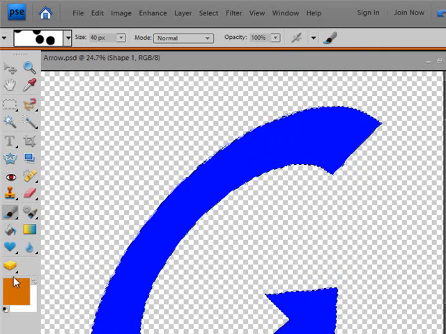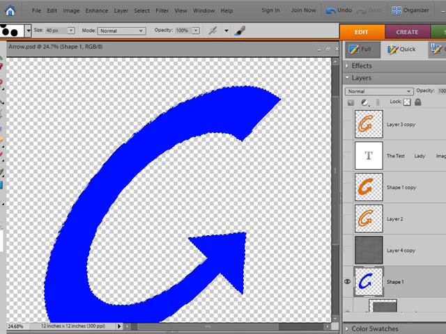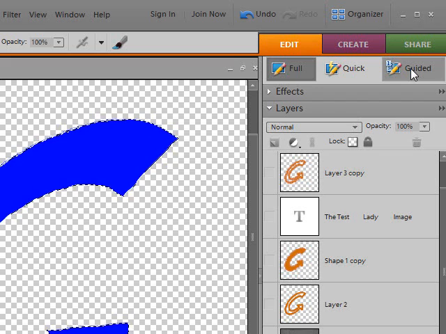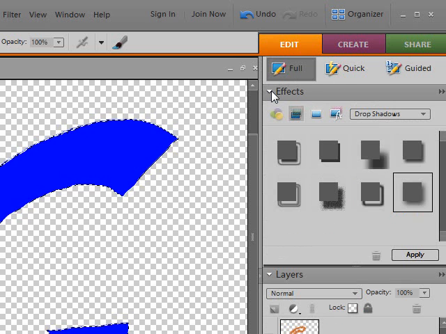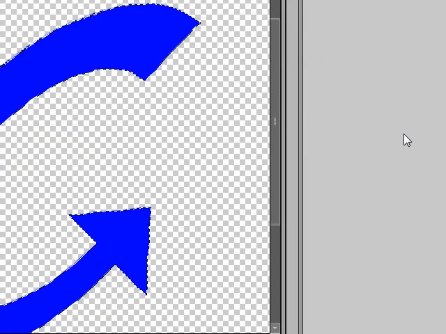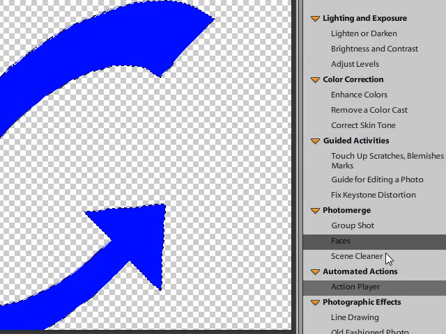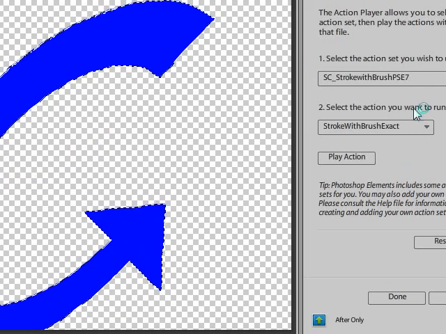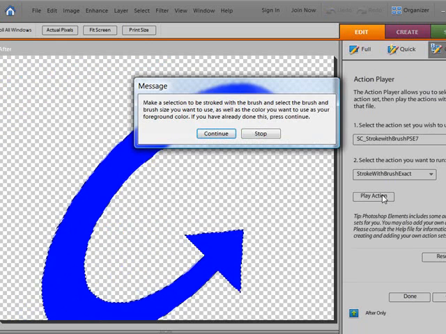Now I have my foreground color set, and I've got my brush active. You want your brush active. I've installed this in the guided area of Photoshop Elements 7. If you've installed it in the effects palette, you would navigate to it there. Bring up the guided action player. And I've already got this chosen from the last time I've used it, her action. And so I'm going to simply now hit play action.